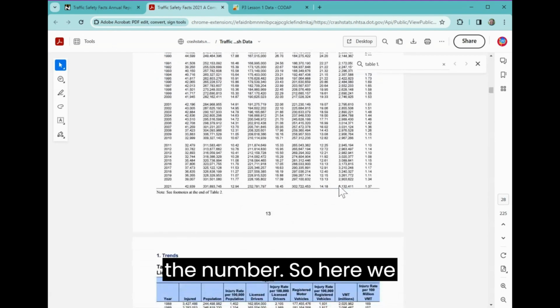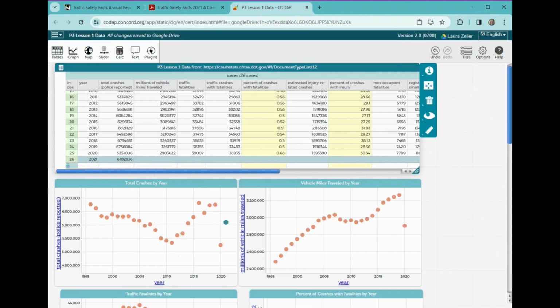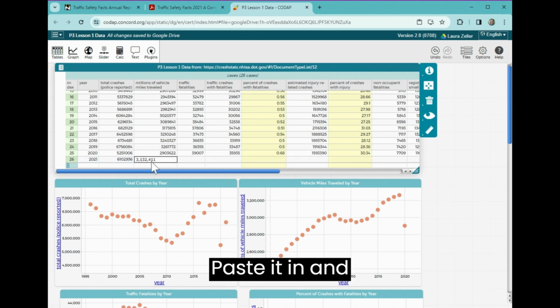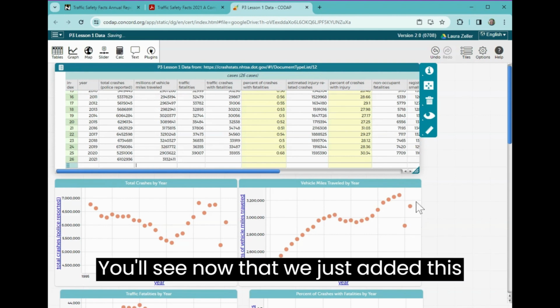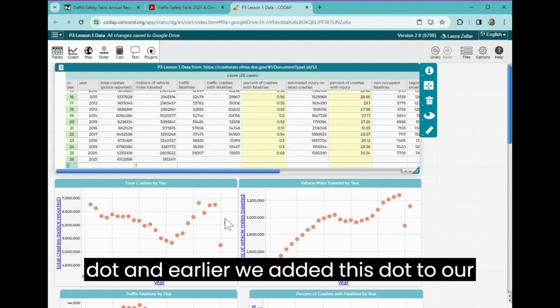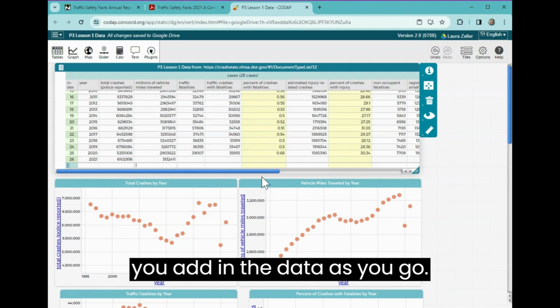So here we take 2021 and we copy our number, paste it in, and delete the commas. You'll see now that we just added this dot, and earlier we added this dot to our graphs. So the graphs will auto update as you add in the data as you go.